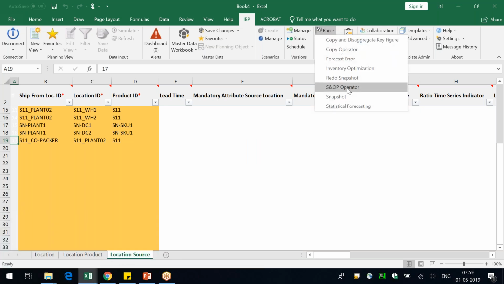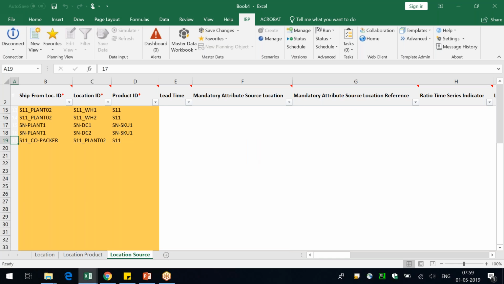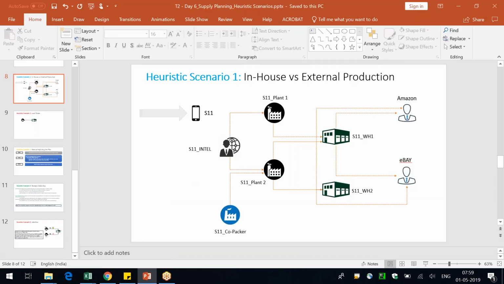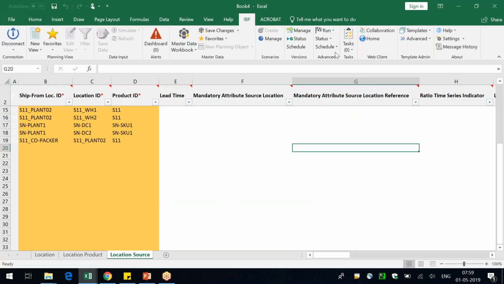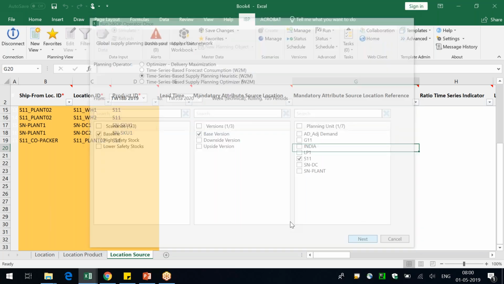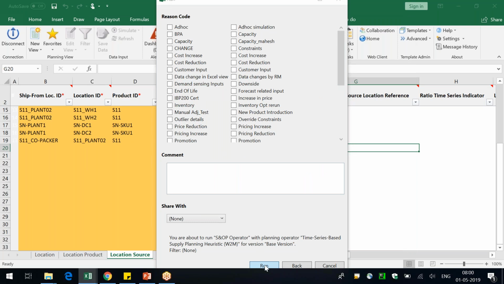That's it. Running the heuristic now. I just introduced one location, mapped the product to the location, and also created a transportation lane connecting my plant 2 to the co-packer. Now running the algorithm. Going to Run and picking my SNOP operators. It will list all the available operators. I'll pick my heuristic and I can choose a time horizon, not worrying about it now. Scenarios, versions, everything is base. Picking up my subnetwork S11, clicking on next, not leaving any comment, just running it.